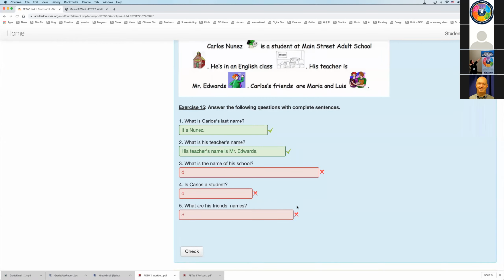So listen, I just want to pause to say that this is a unique feature that you will not find in any English program, where, first of all, none of them require a student to write a complete sentence, right?